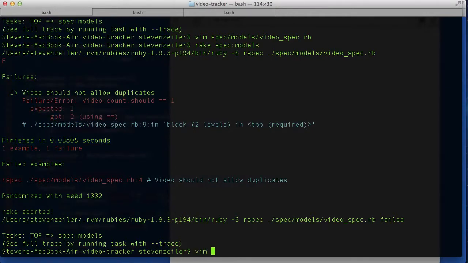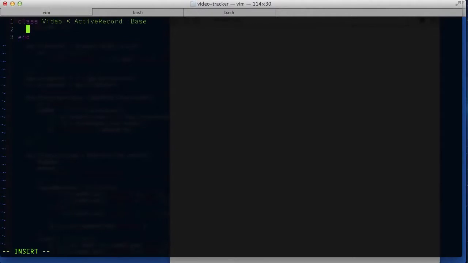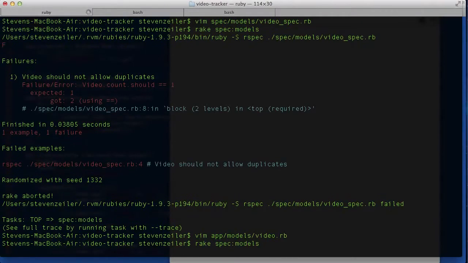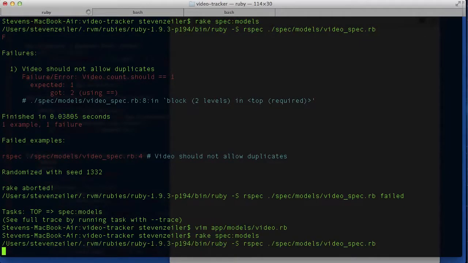So now I'm going to go into the class for a video and add this method, which tells Ruby, this is Ruby preventing us from creating and saving a record that has the same link as another record. So if I run the test again, it should pass.